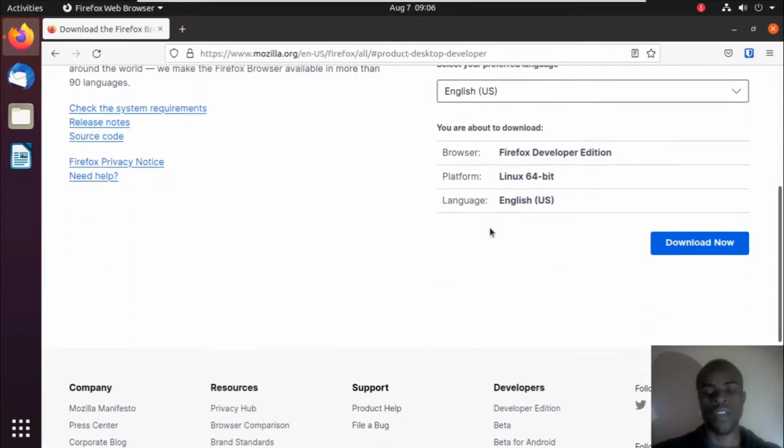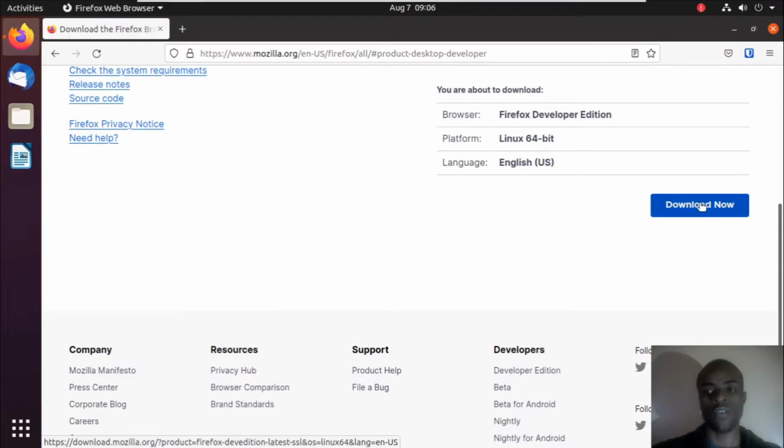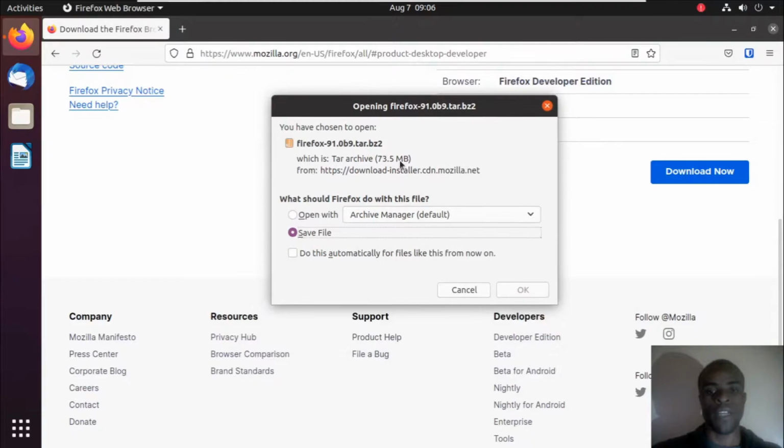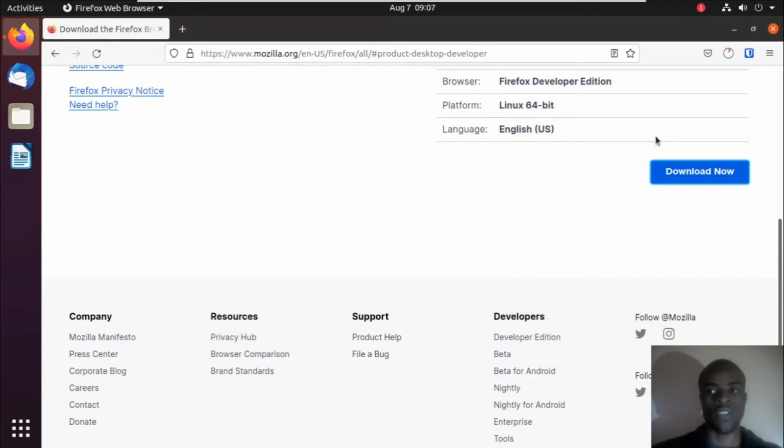Let's scroll downwards a little bit. Here is the download button. Click on it to start your download. So on the pop-up that comes, click on save file and then click on OK to start downloading the file.